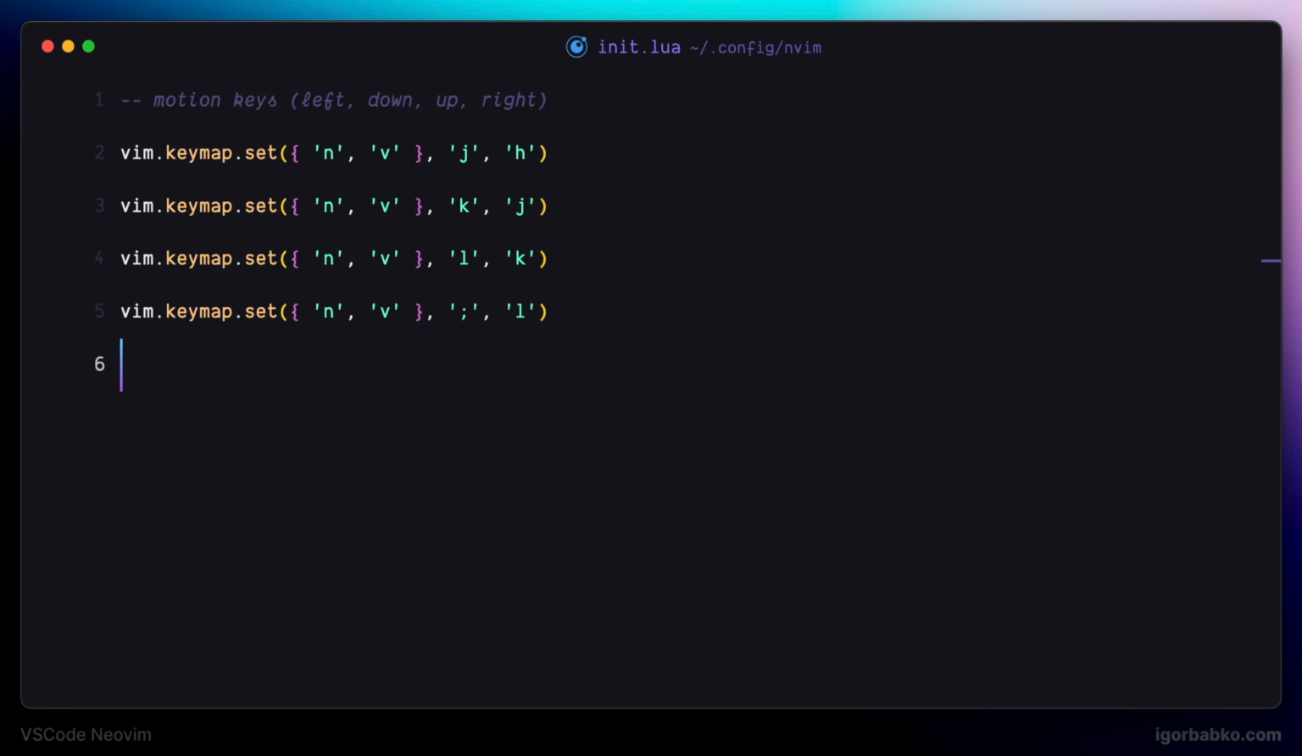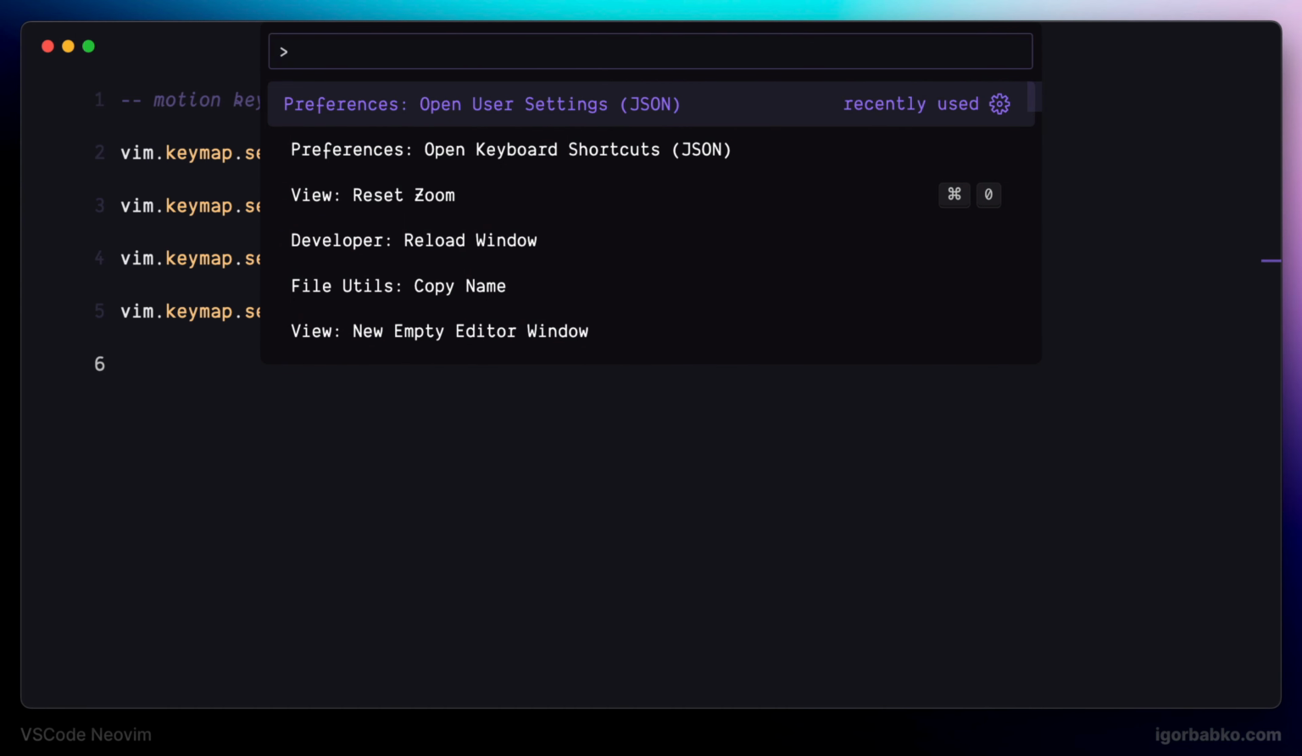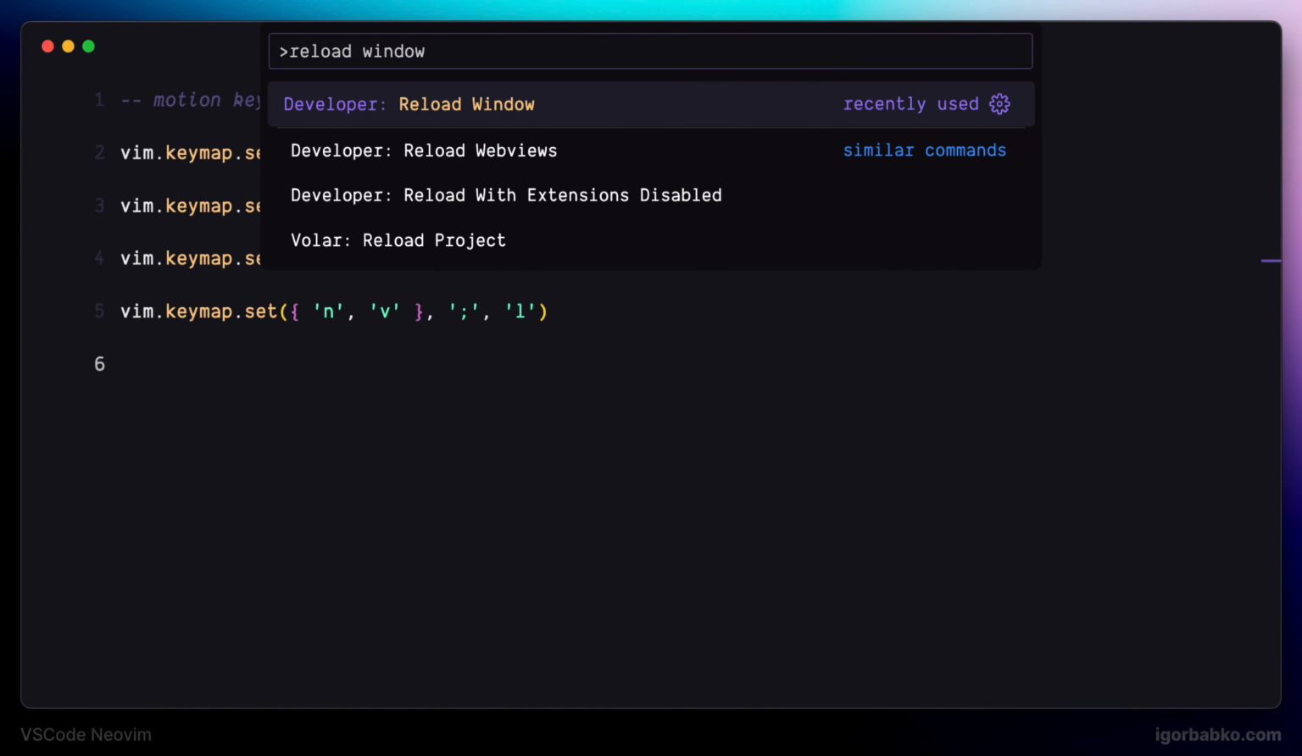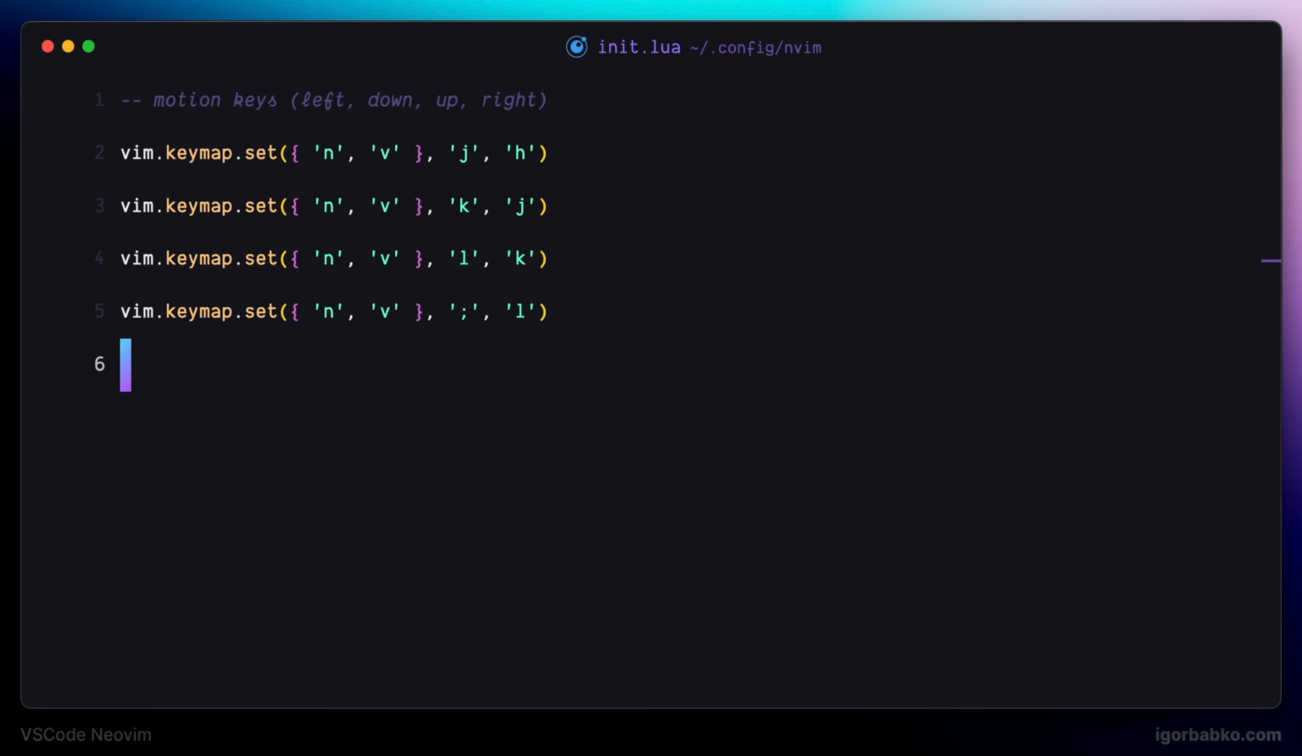After we save the configuration file, in order for these changes to take effect, we also have to reload VS Code. Let's do so by running the reload window command, or by manually quitting and reopening VS Code. As we can see, new mappings work great. But in case it didn't work for you for some reason, we can also specify the path to the configuration file manually.